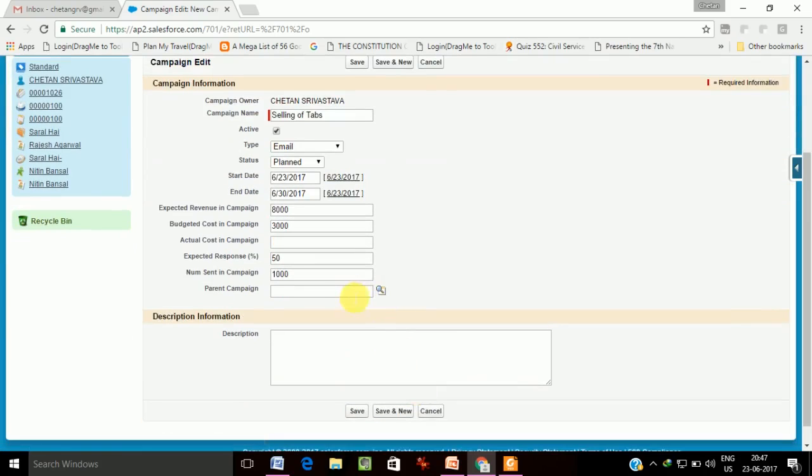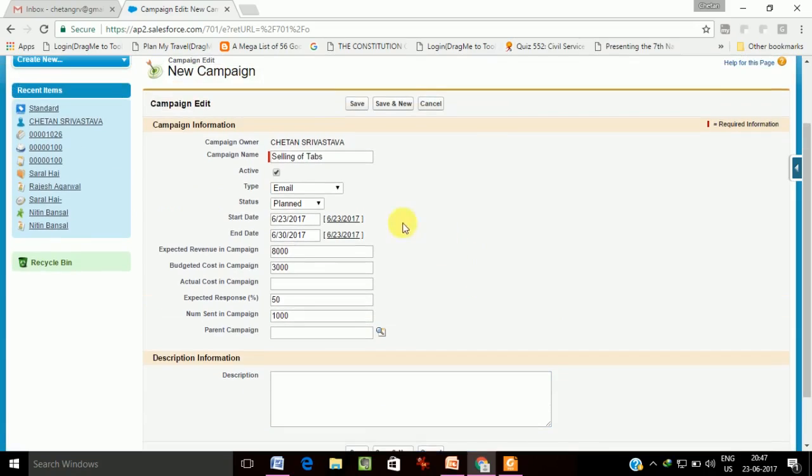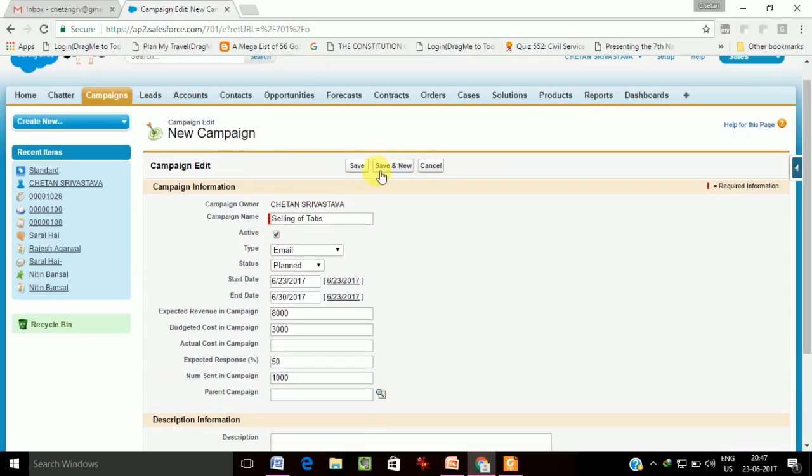Leave this parent campaign for the time being. We'll let you know everything. You can also describe the information regarding the campaign, what the campaign is all about. Since it's not a mandatory field, we are leaving it right now. Mandatory fields are always marked with a red vertical line. You can see here, this is a mandatory field. You have to fill it. If you are not going to fill it, the page is going to give you an error. It will throw you an error.